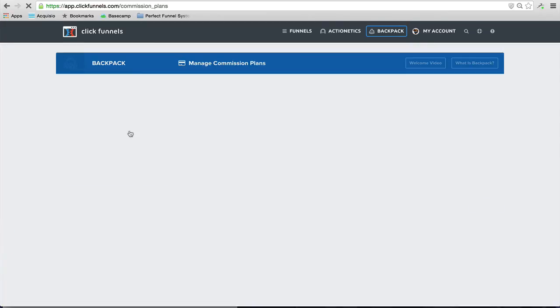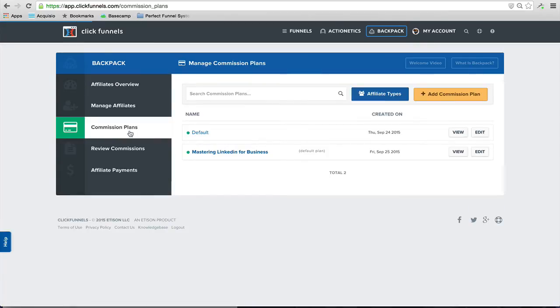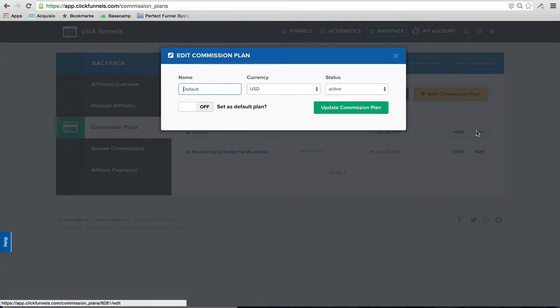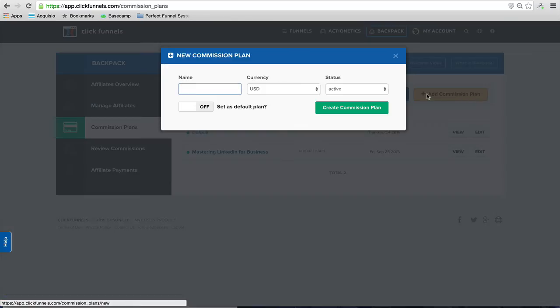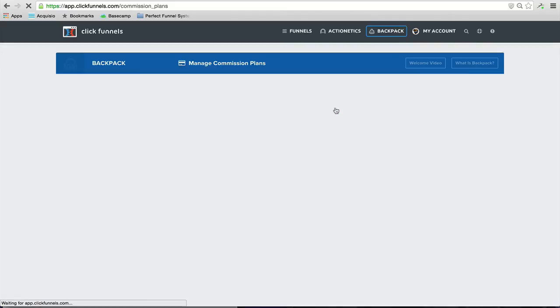Now, the next part is the commission plans. So what you'll see is that you can edit the default commission plan, and you can call it default, and you can set it to active, or you can have it default or not default. But I'm going to show you how to add a commission plan. So you click on add a commission plan, and we're just going to put the name of this commission plan as test. Okay, we'll set it to active, and we'll say create commission plan.